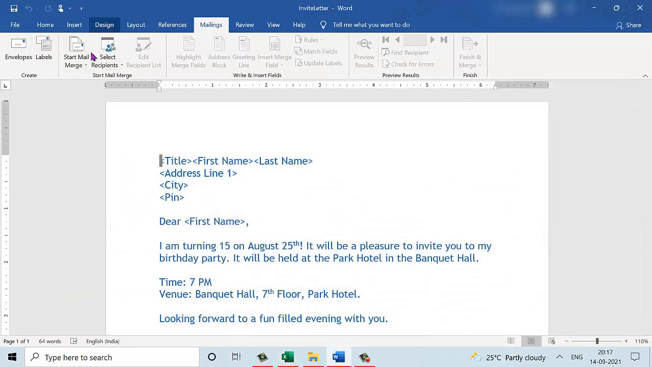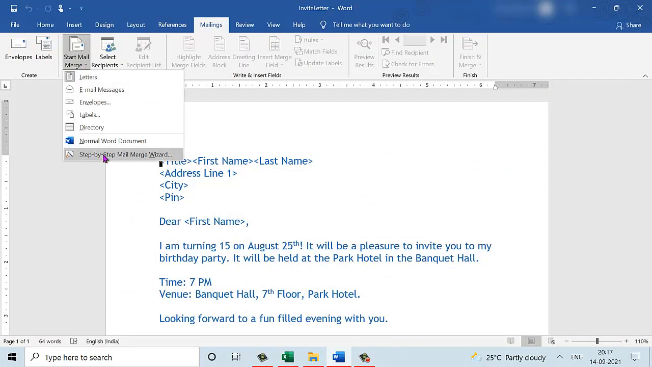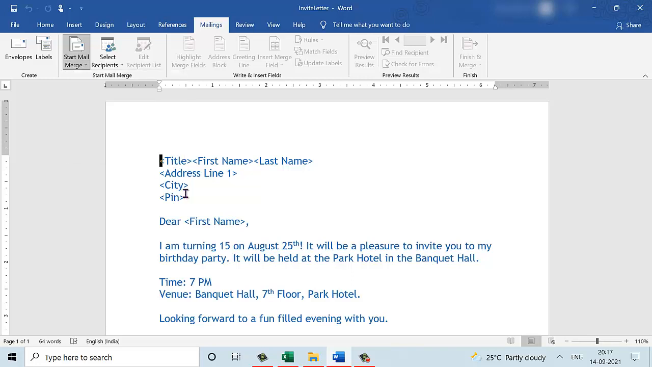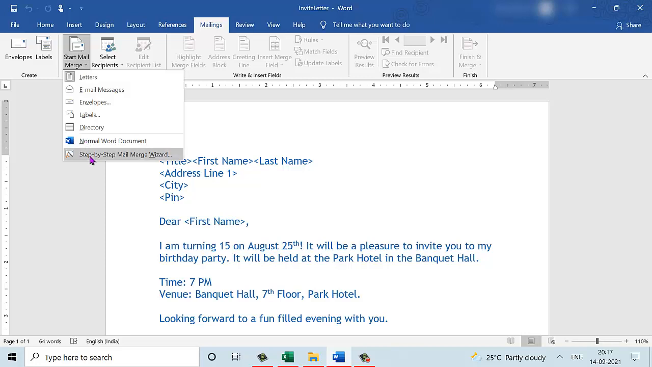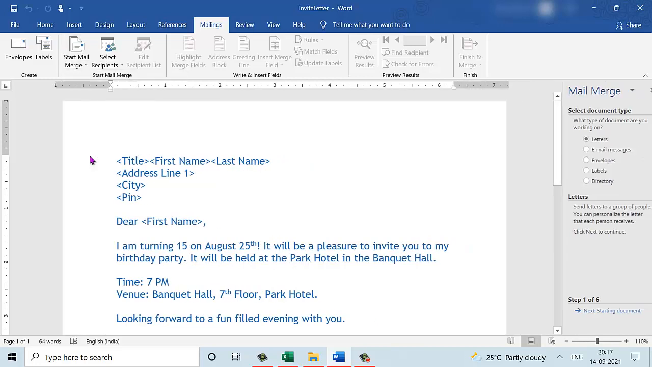For today's example, we are going to do the step-by-step mail merge wizard. You can omit this step here. You can as well use these address block details, etc., and as well you can do the merge. Today we are doing the step-by-step mail merge wizard.